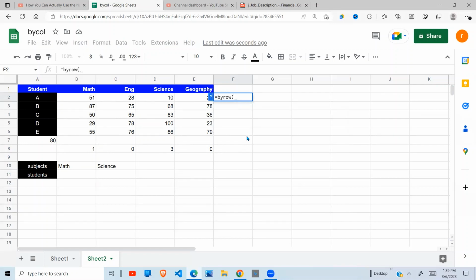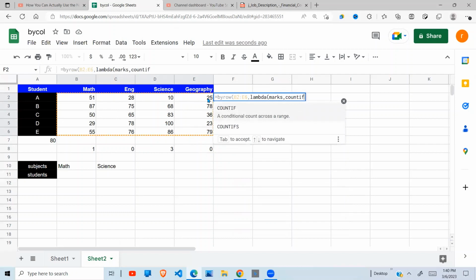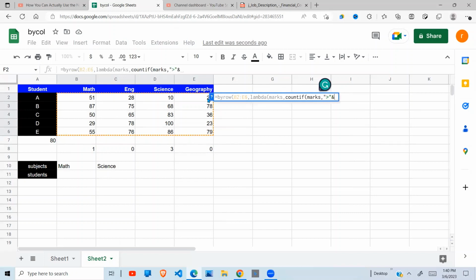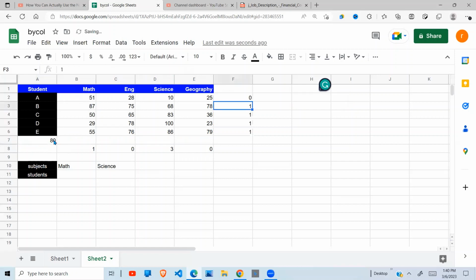I'm using BYROW because I'm going to run through row by row. My array will be that, my LAMBDA, my user-defined function. Each of these rows represents a row max. And for each of those max, I need to count if any of those marks is greater than 80, which I place here with COUNTIF. Close the COUNTIF, close the LAMBDA, close the BYROW, and you get this.